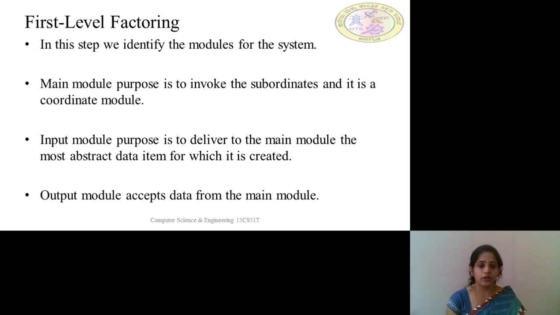The main purpose of the main module is to invoke the subordinates, and it will coordinate all the functions with respect to the subordinates. The input module's purpose is to deliver to the main module the most abstract data item for which it is created. So the input module is intended to provide an input to the main module, that is nothing but the most abstract input data. After performing all the operations in the main module, the output module accepts the data from the main module.